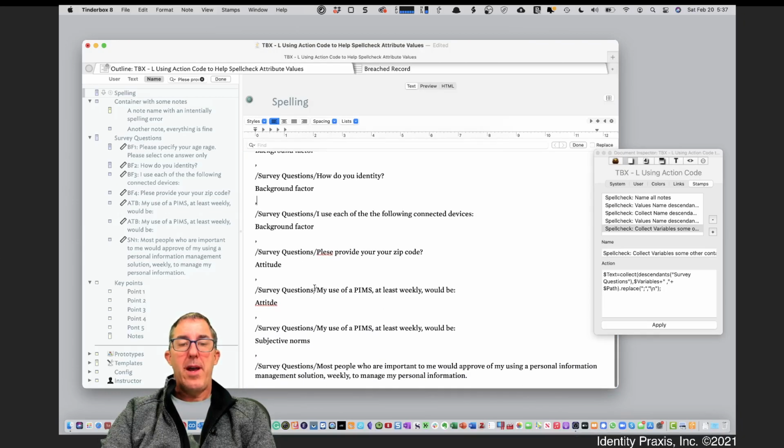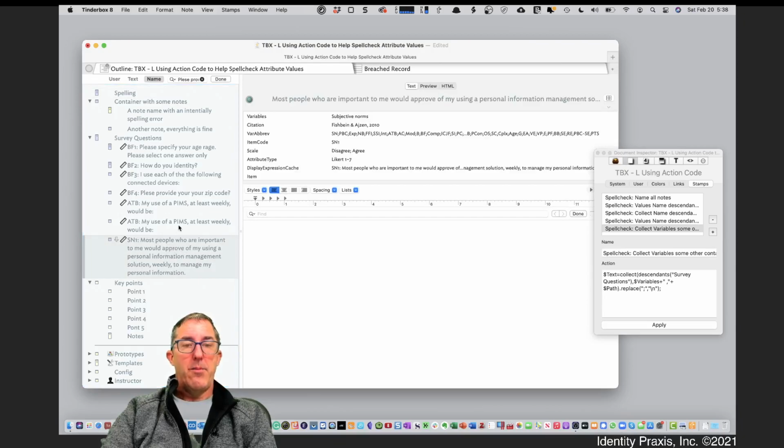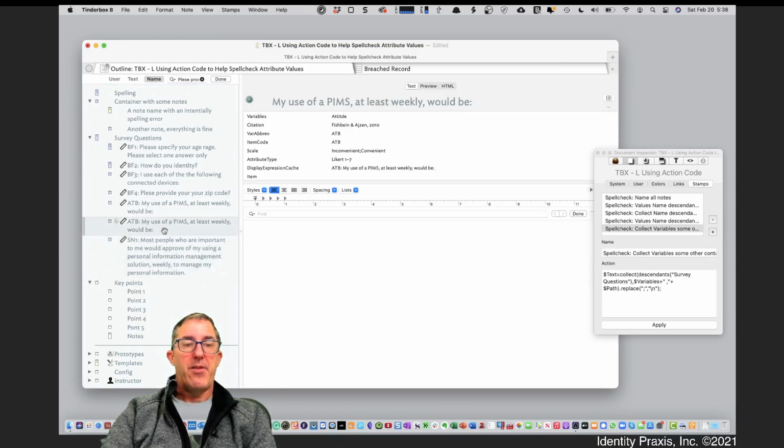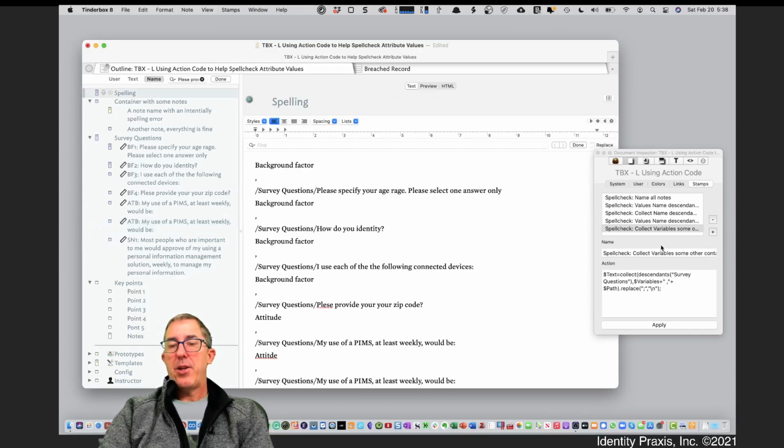So that is a great way. And then you'll notice this one is not an attribute that's misspelled. Attitude in this note is properly spelled, but I've got the name attribute in this question, "My use of PIMS at least weekly would be," and then, excuse me, it's this note down here. So attitude is misspelled in the subjective norms one. If we go down, we can find that particular question, "My use of PIMS right here would be important to me," and fix that spelling error right here. Okay, so that's how you apply action code using spelling.